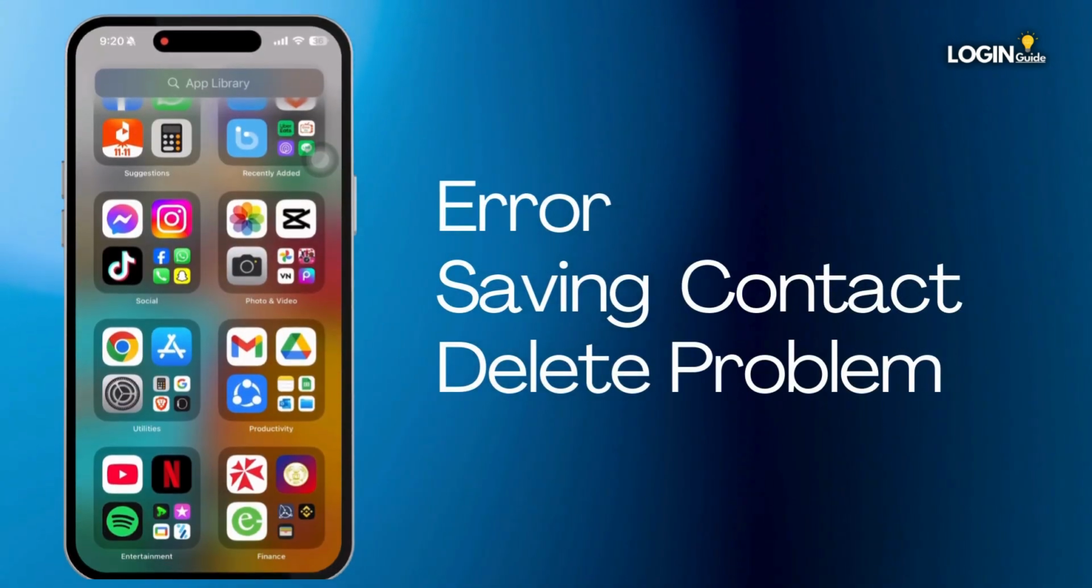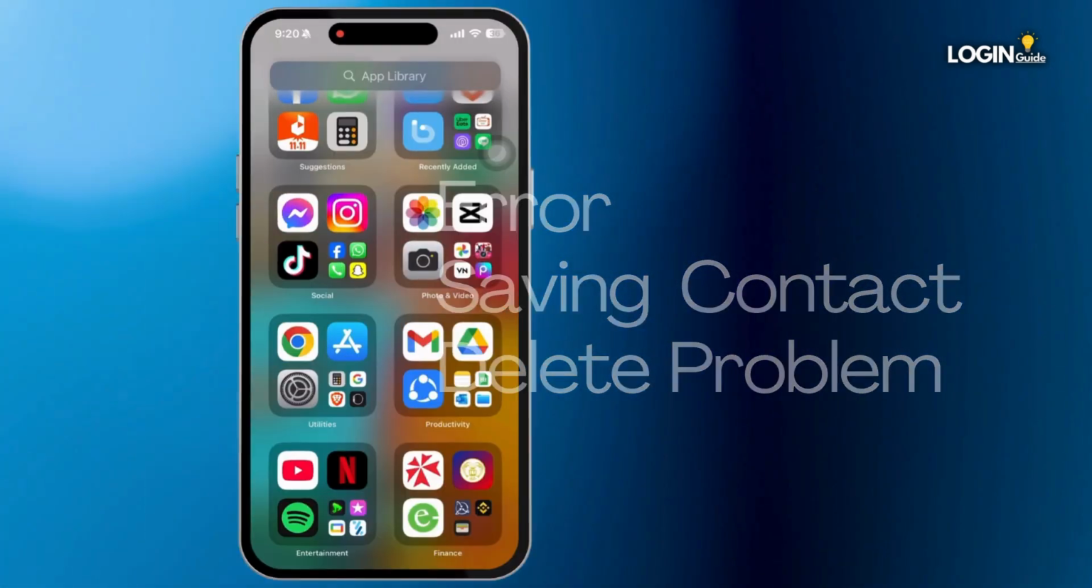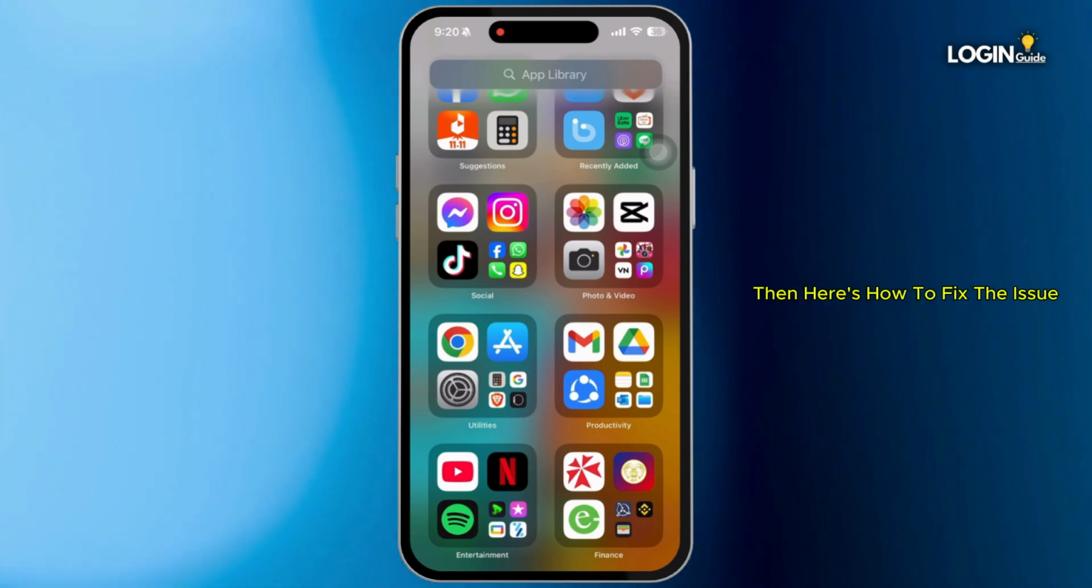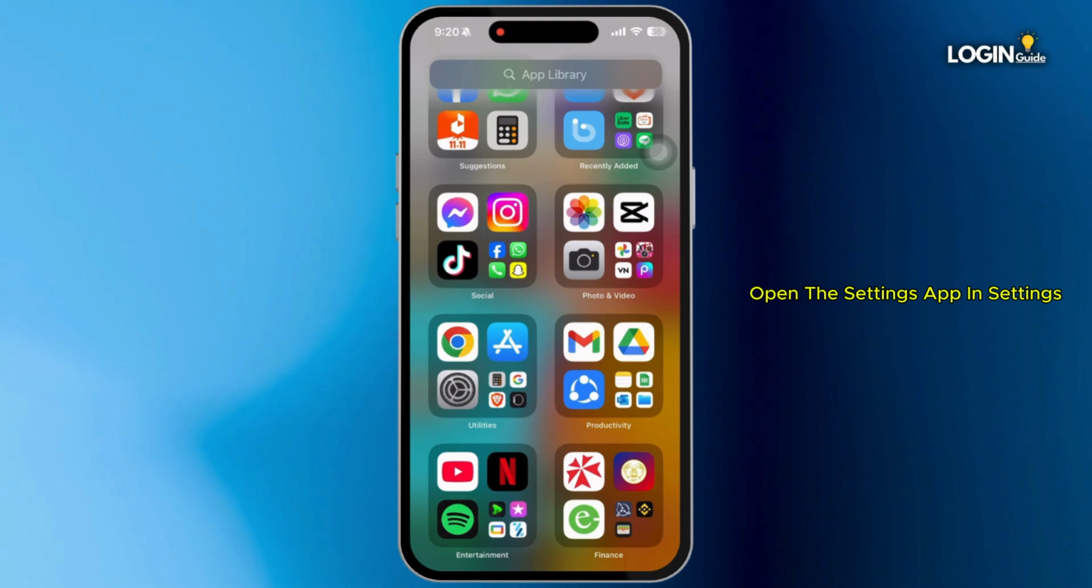How to fix the problem of error saving contact. If you are facing error while saving or deleting contact, then here's how to fix the issue. Firstly, on your device, open the Settings app.